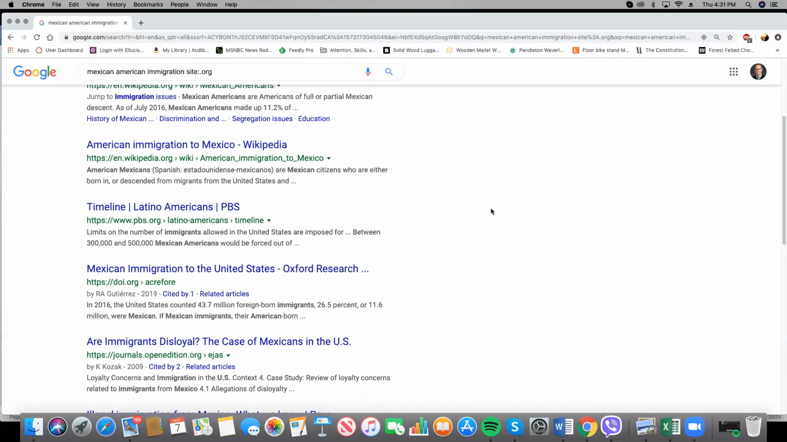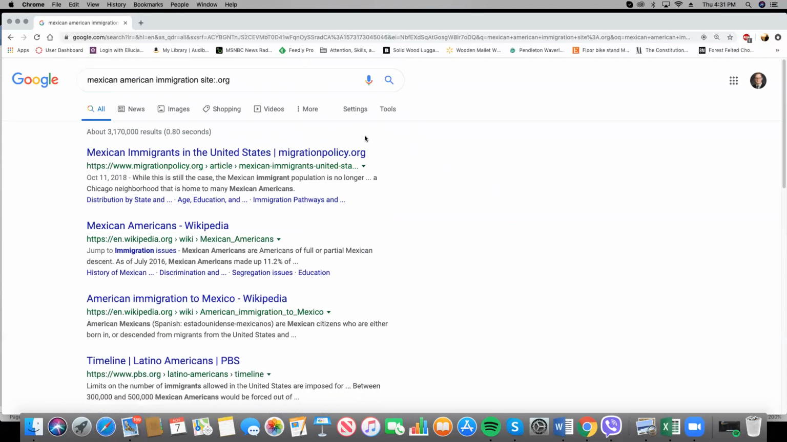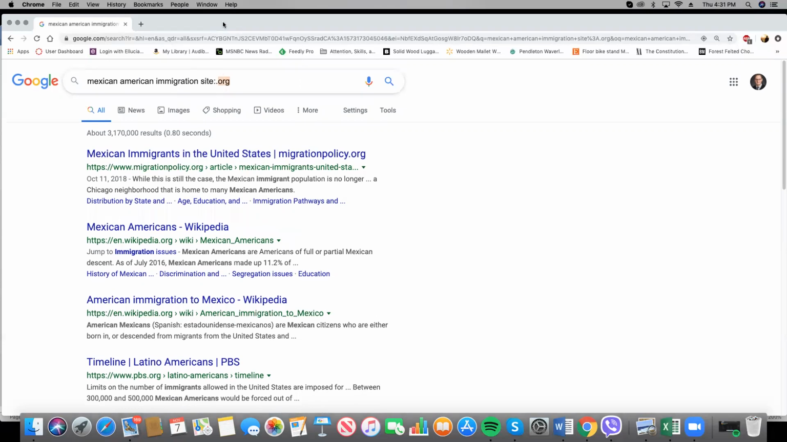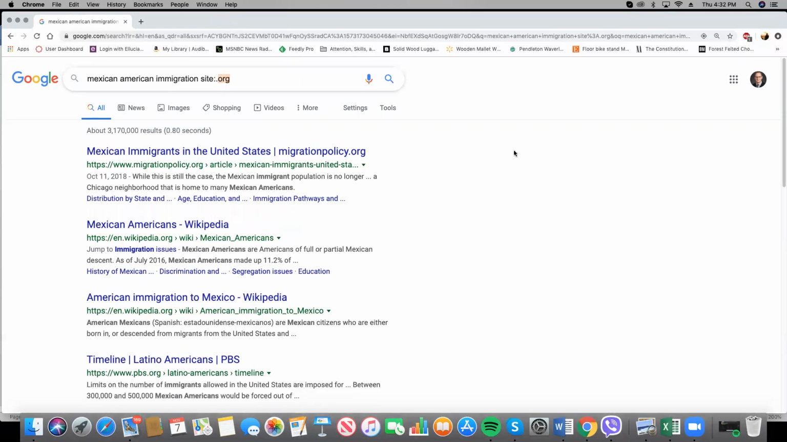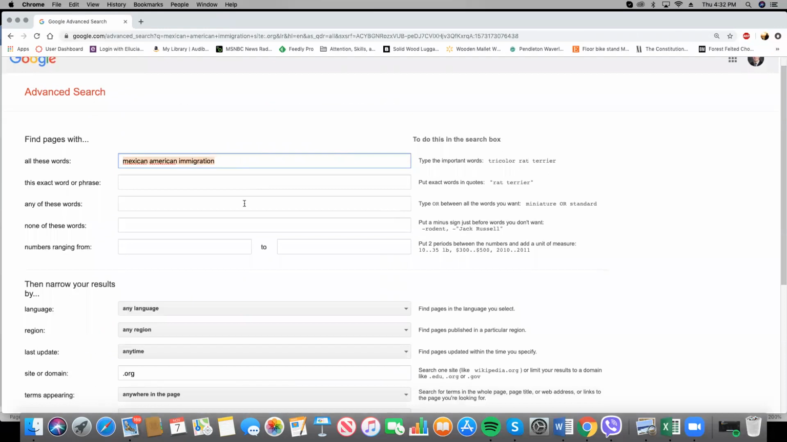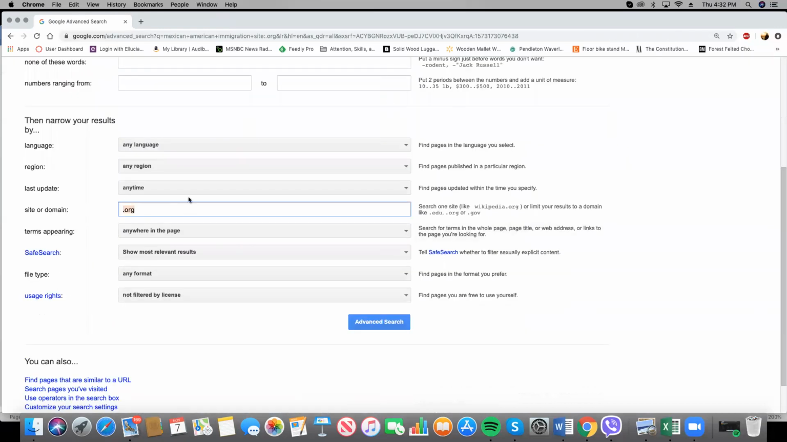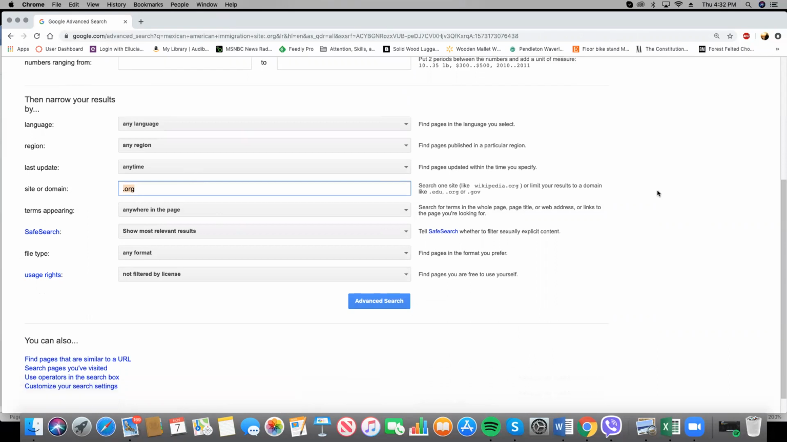So now your last step here for your exercise is to search Google using advanced search for your search terms, and then limit to .org, .gov, .edu, and choose a source and enter it onto your exercise sheet. Once you've completed that, the last step is to formulate a research question.